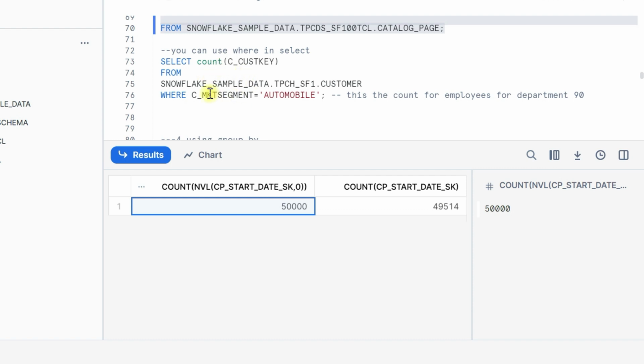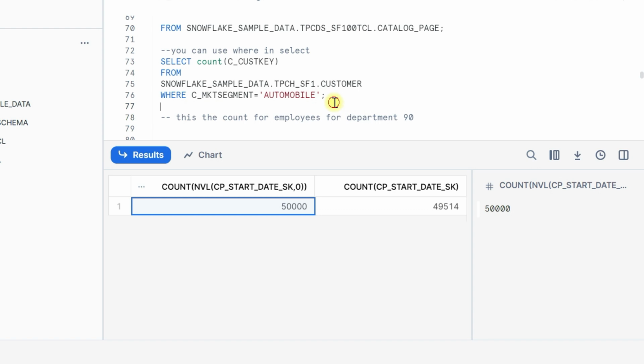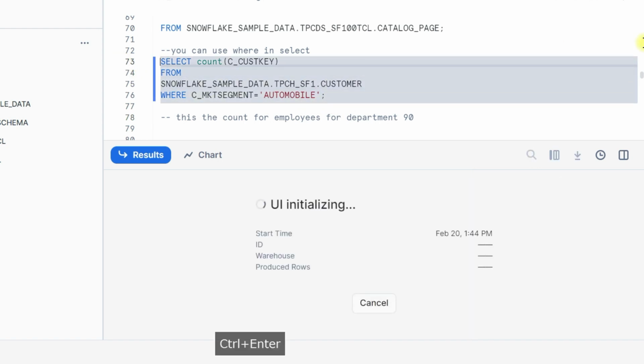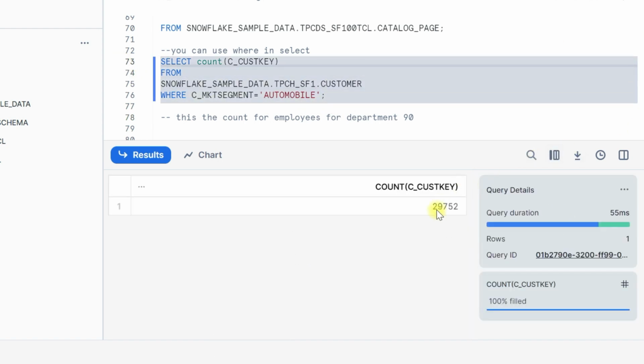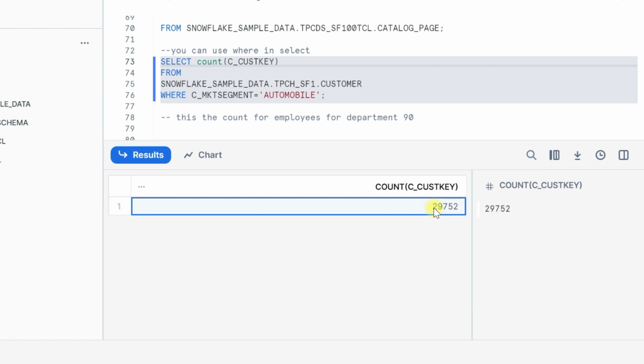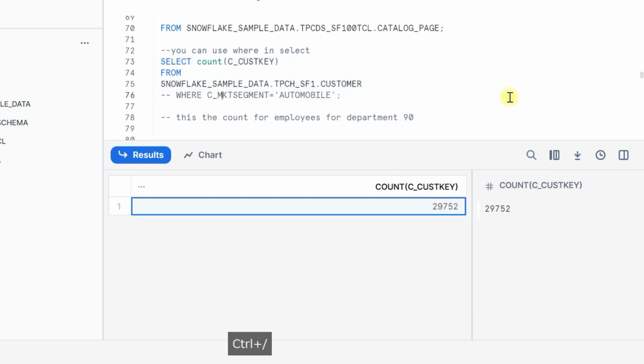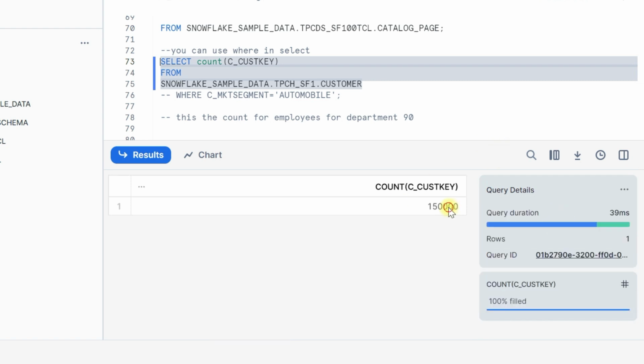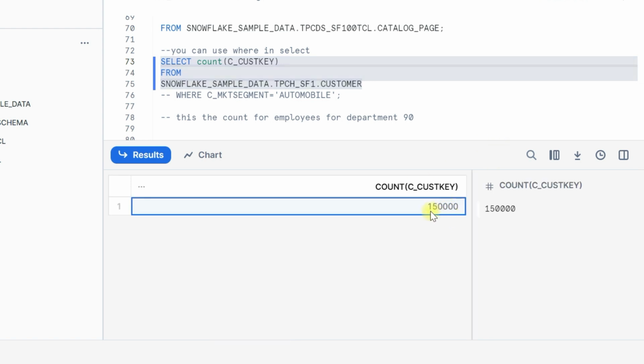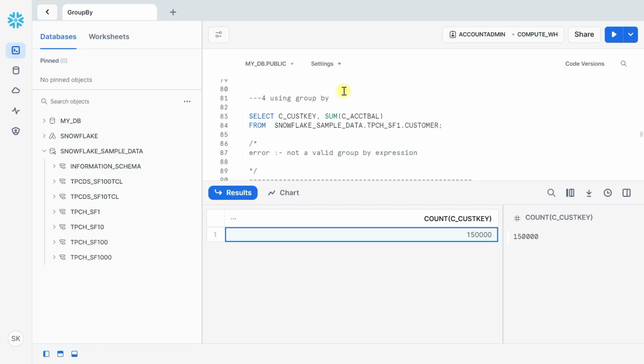You can use the where clause to filter any records. Okay. You can see the result. If we apply here automobile for market segment, then you can see only this record. Without this, there are more than 150,000 records. Okay. We learn about the group by function.